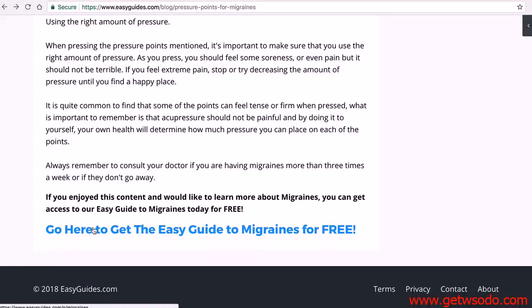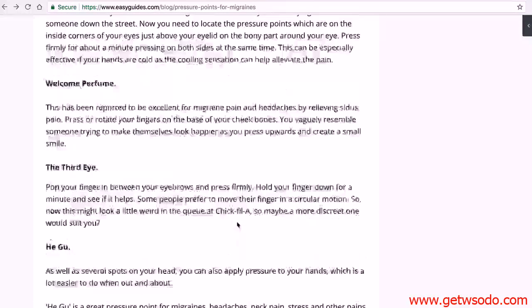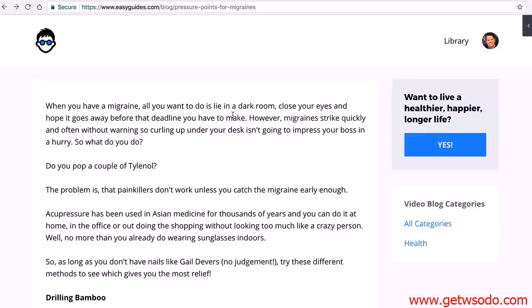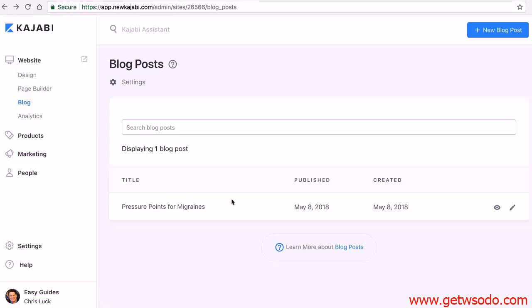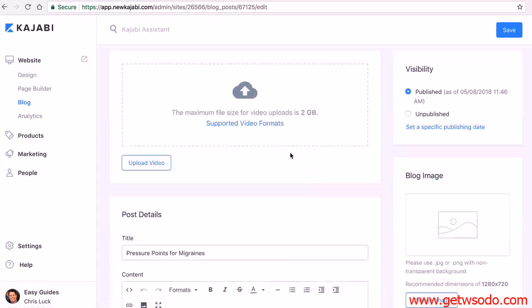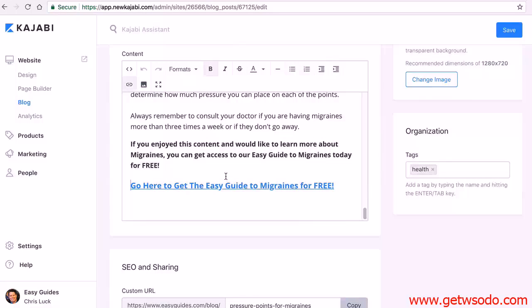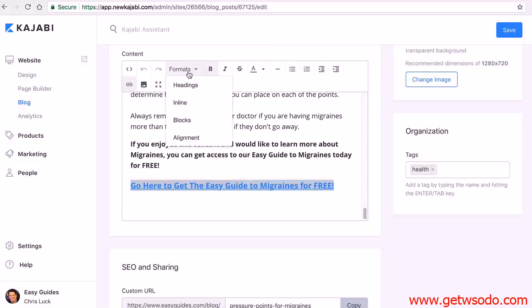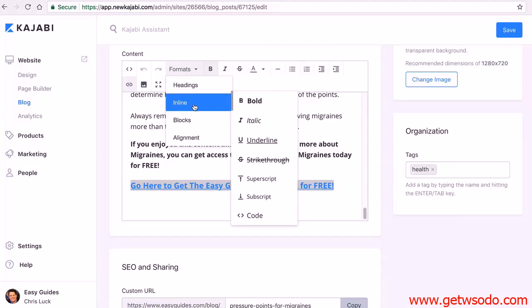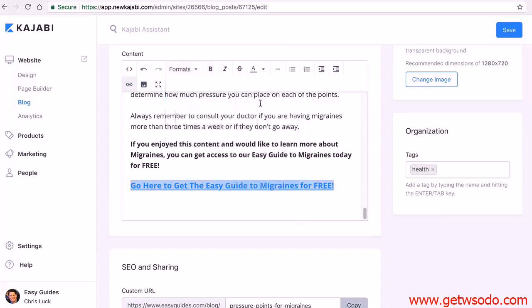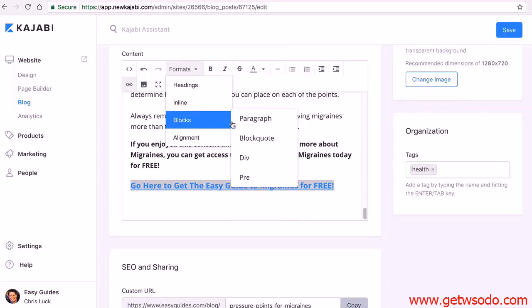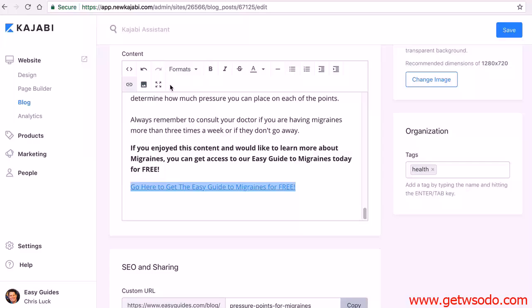Let's say we want to make this headline back to normal size because I like the size of the normal blog font. So let's say we want to make that normal size and we would like to put an image at the top. So let's go back into the blog post itself. The first thing is I want to change the size of this at the bottom. So we would highlight this and go to formats. Instead of a heading, we would just go to inline and bold, or you can go to blocks, paragraph, and that makes it the same size as everything else. You just hit bold. So we'll leave it like that.